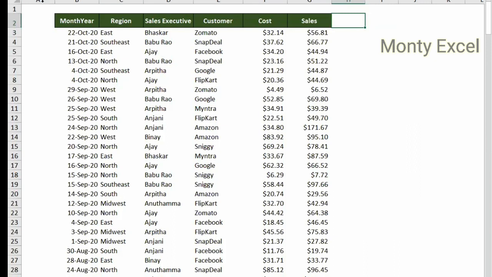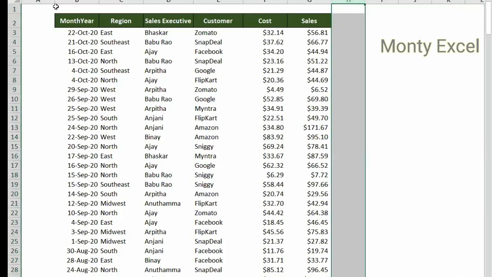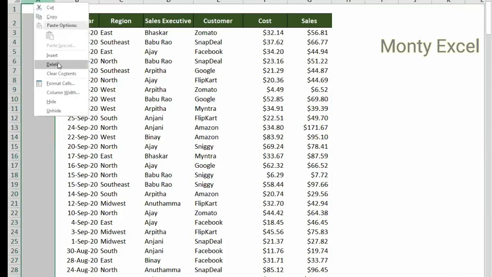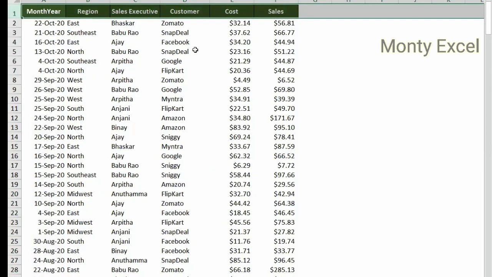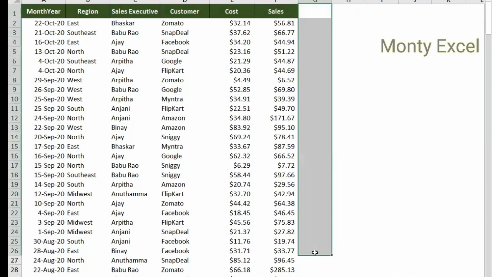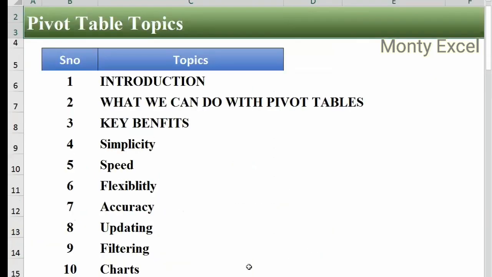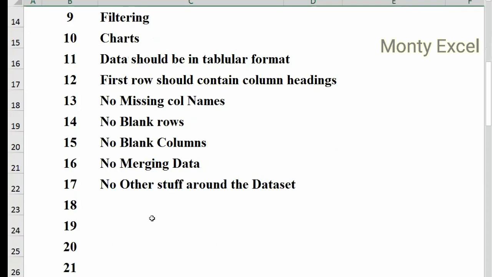Do I need to maintain a blank cell at the left, at the right, at the top? Not really. Your data can start from the first column A, and your data set can start from row one also. It doesn't matter, but ensure that around the table you don't have any stuff written by hand, which is quite dangerous for the pivot table. So ensure that data is only data, nothing else. All right, so that's about no other stuff around the table.